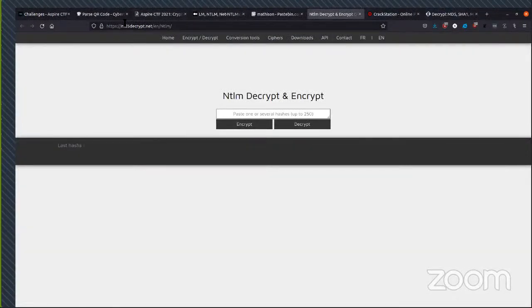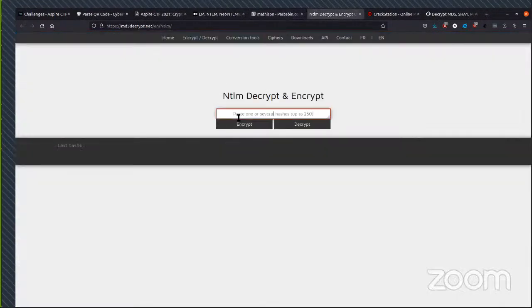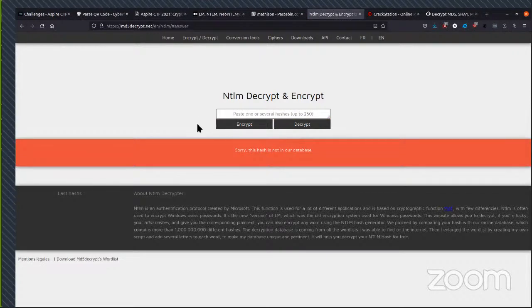So let's copy the NT hash first. As I said, we are interested in this part. You can come and try to decrypt this. If it has ever been cracked by these people, it will be here. But unfortunately, this is not in their database.